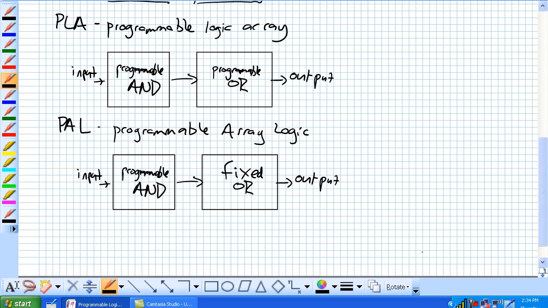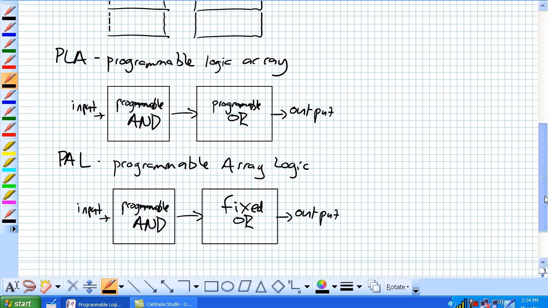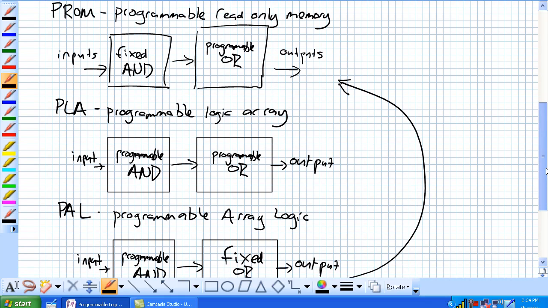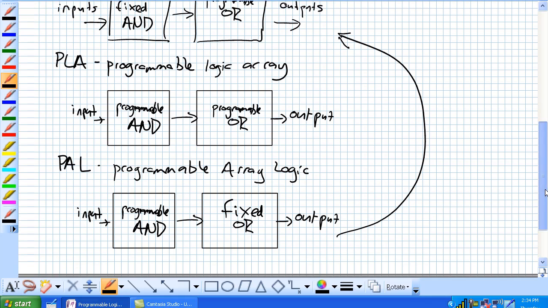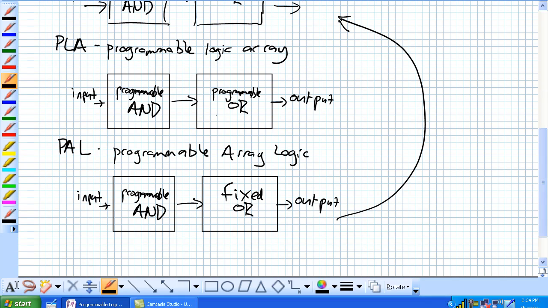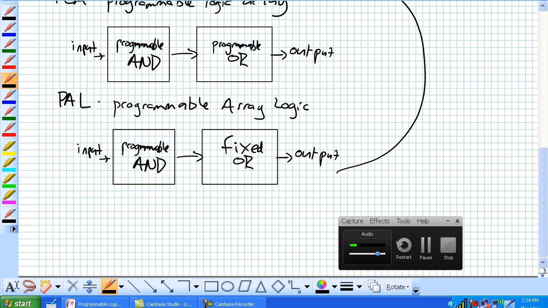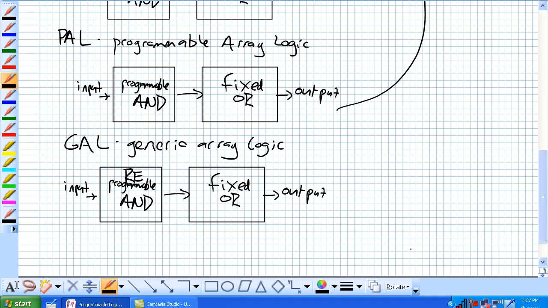The next device is our PAL, our Programmable Array Logic, which has a programmable AND and a fixed OR. If you think about it, it's the opposite of our programmable read-only memory, which had a fixed AND and a programmable OR. The PLA has both programmable, and our PAL has a programmable AND and a fixed OR. The final device, which you are going to probably use a lot, is our generic array logic, which looks like this. And the key thing with a generic array logic is this keyword there. It's a reprogrammable AND array with a fixed OR.